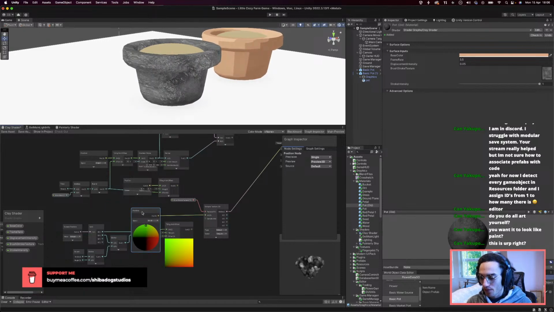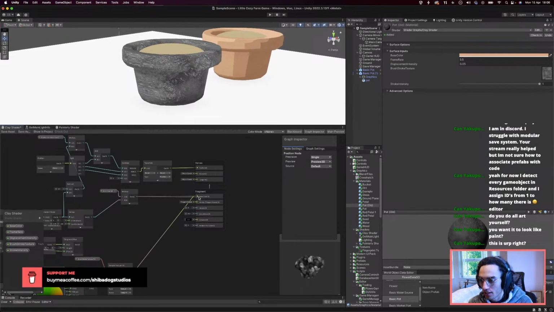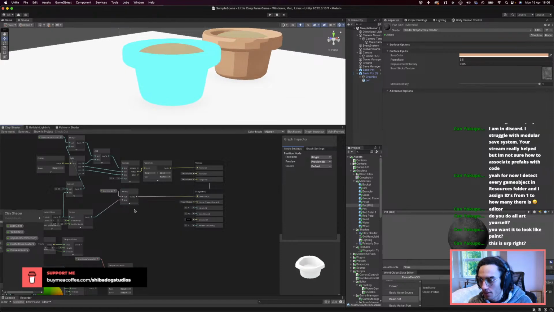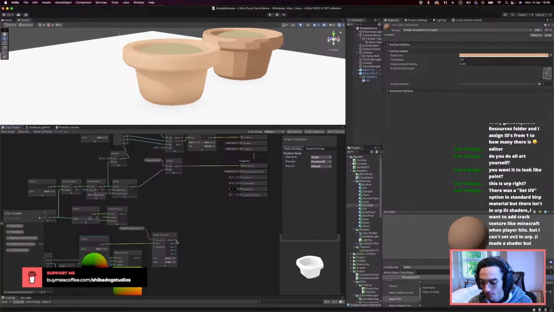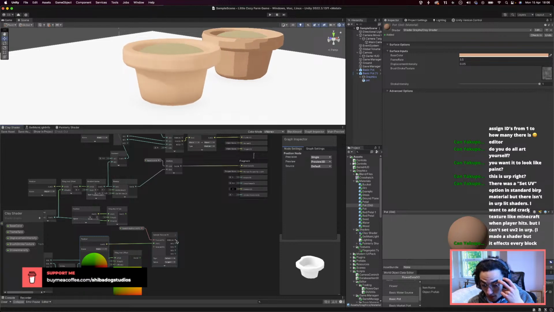Okay. To be fair, I think I'm fully barking up the wrong tree here. I don't want to be faffing around with the old shader. I just want to be faffing around with the new shader. How would you go about doing that?